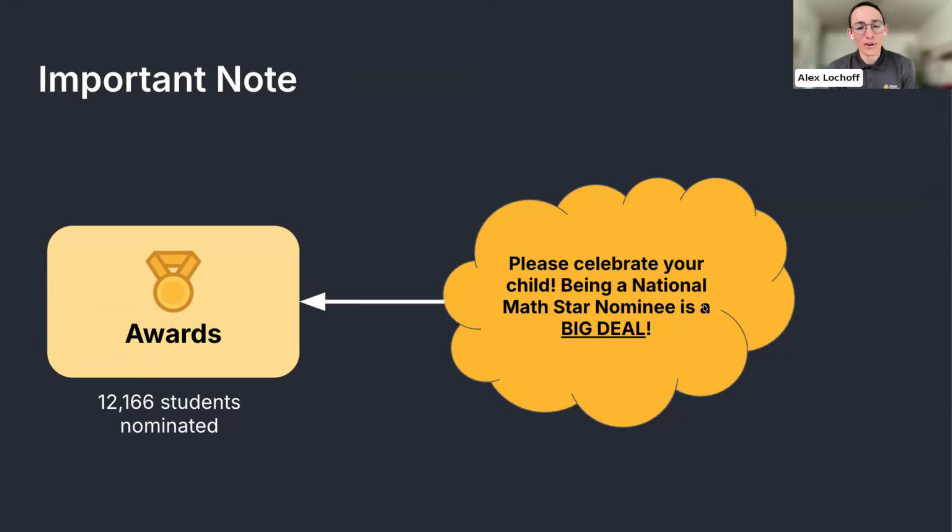Therefore, regardless of where your child reaches in this process, whether they come home with a medal and you make the choice not to apply, if you choose to apply and are not selected, or if you choose to apply and are selected, either as a finalist or as a National Math Star, please take time as parents to celebrate your child. We are deep believers in the power of celebration and recognition. Being in the top 2% of their peers is a huge accomplishment, and so we hope you take a moment to tell your child how proud you feel for the hard work and dedication they've put in to get to where they already are.